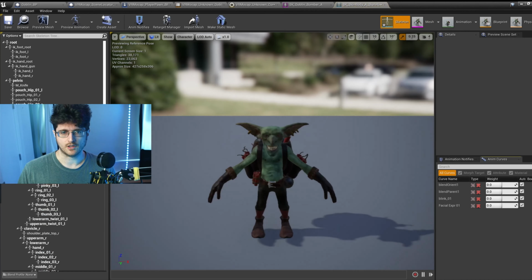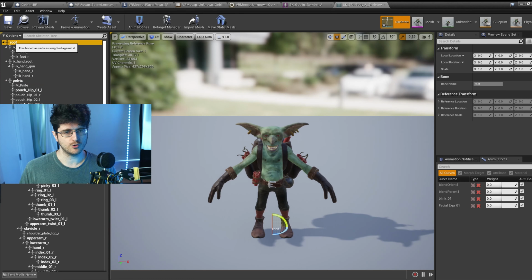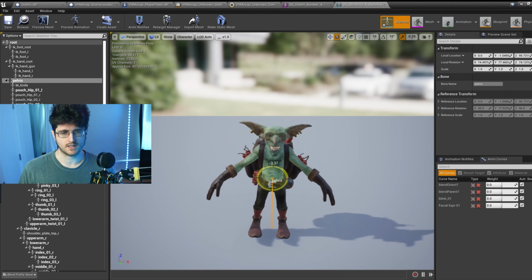And let's take a look at the skeleton. So pretty standard skeleton. Looks like we got root. This is not skinned, but then it goes pelvis, which I'm pretty certain is gonna be skinned here. So what you can do is you can right click, copy bone names.